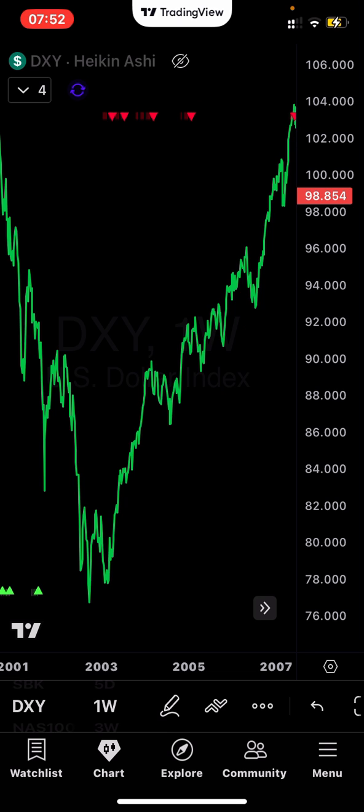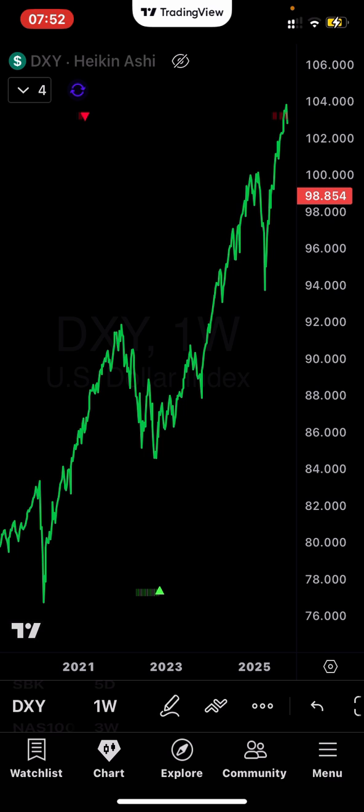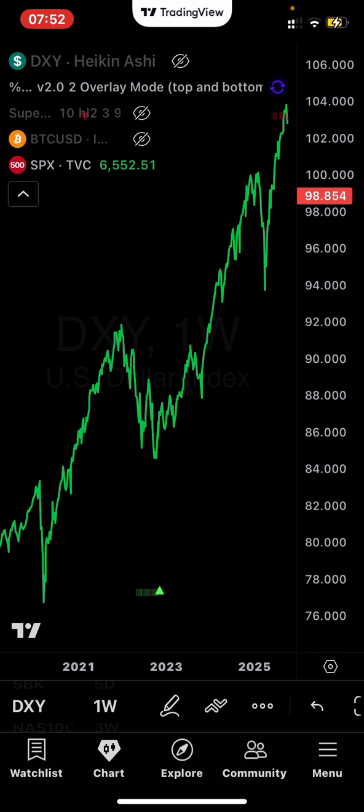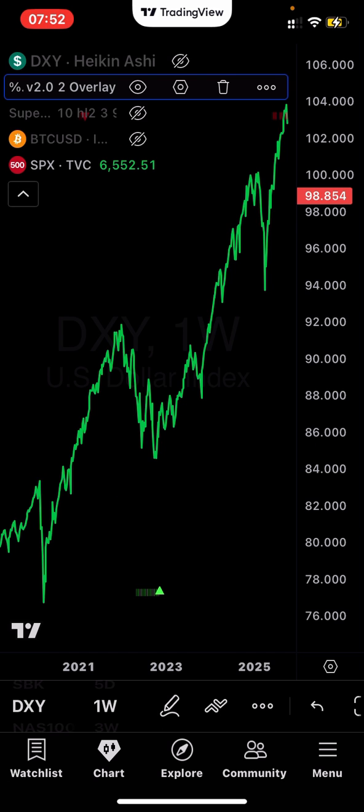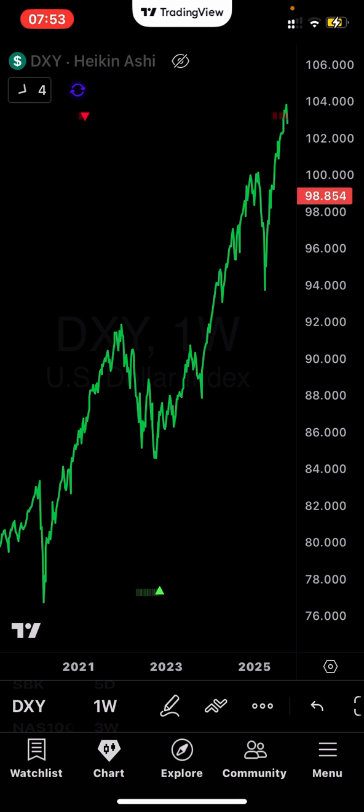Yeah, all right. So to sum everything up, I've sold most of my holdings and I'm waiting for a correction. I'm just gonna wait for this indicator to fire off. It's called trend exhaustion. This is what it looks like if you're interested. But I think it's one of those indicators where you have to have a paid account to be able to see it.